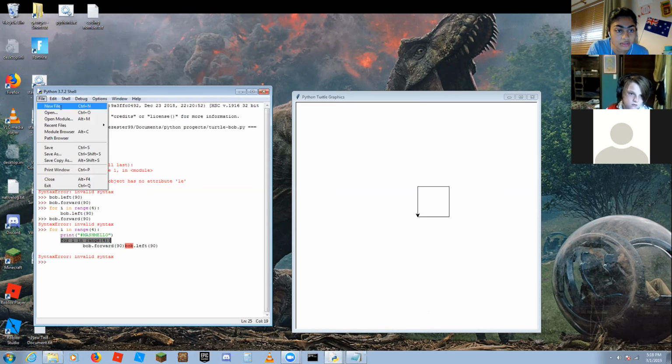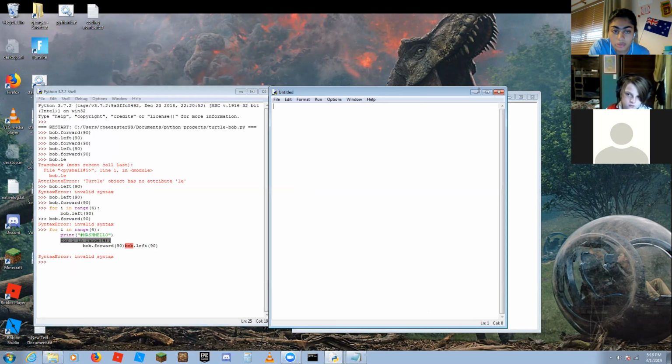But one issue I can see is you have the bob.forward and then right next to it you have bob.left, but that should be on a new line. I think that's the error that's coming up. It says invalid syntax, which means the way you typed it is wrong. So it's just that you have the bob.left right next to the forward. It might be easier if you quickly type it in this file so you can set it out nicely.